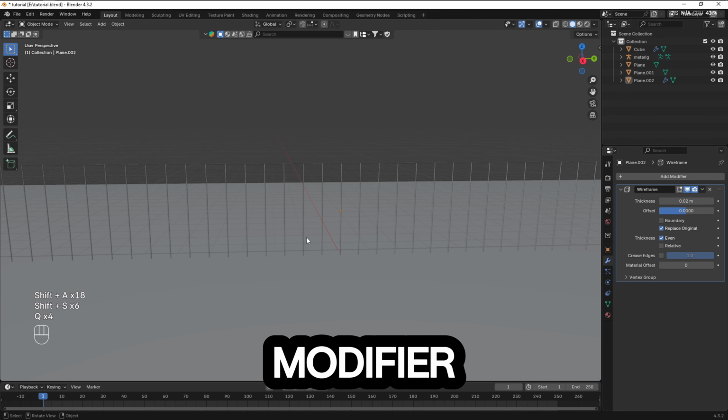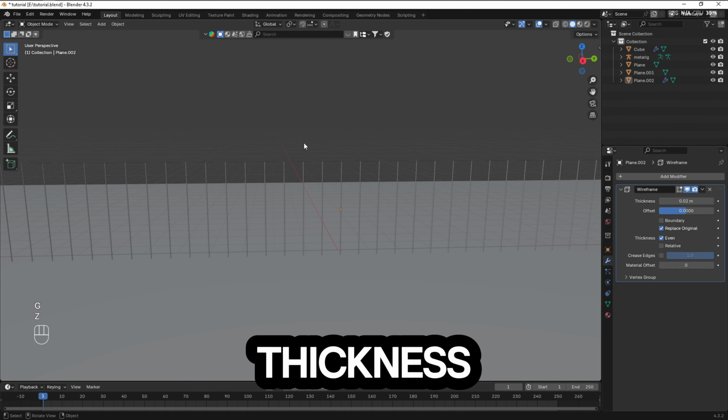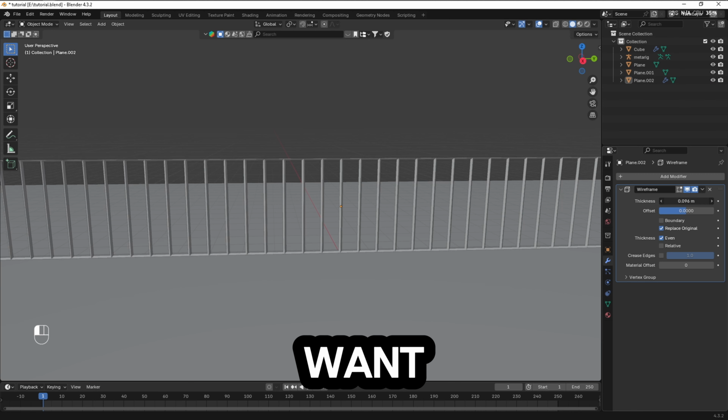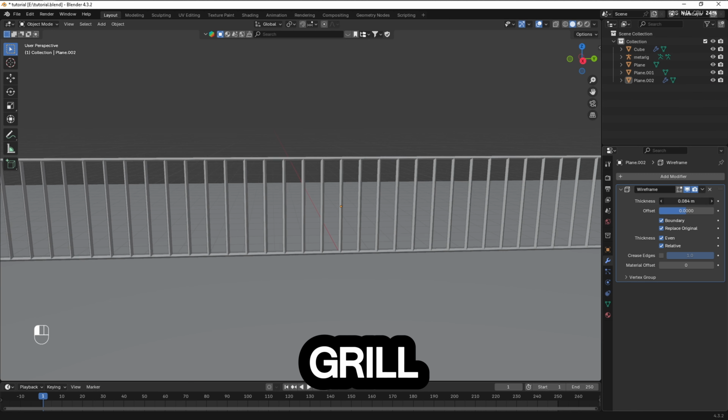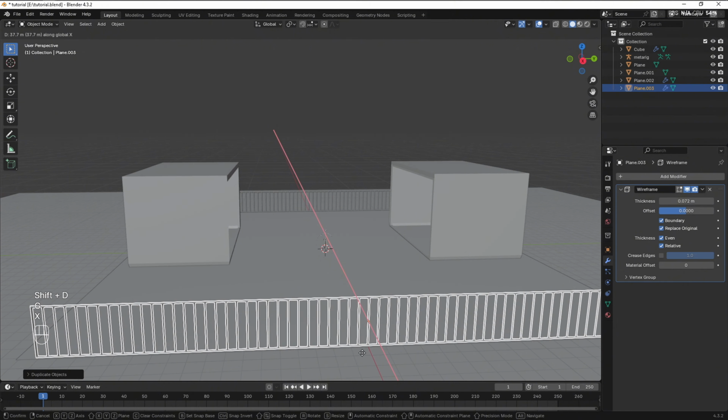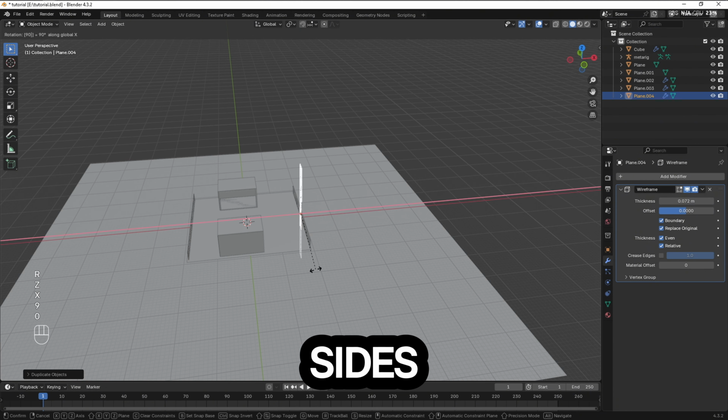Apply a wireframe modifier to the plane. Adjust the thickness and other settings to get the grill look you want. Once you're happy with the grill, press Shift plus D to duplicate it. Position the duplicates on all four sides of the car as needed.